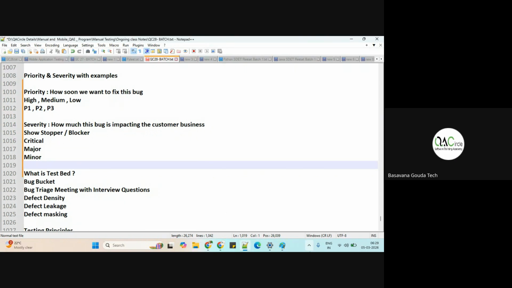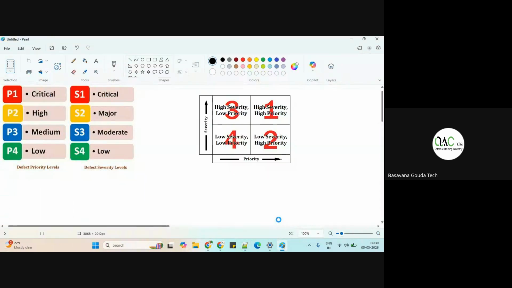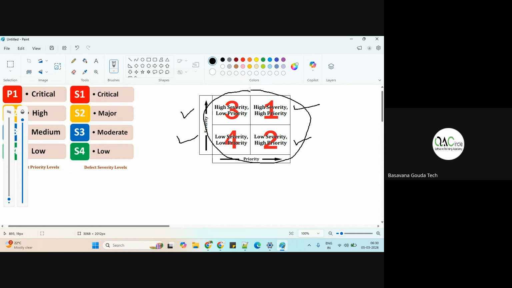Next, in the interview, they will ask, can you give me an example from your project, a defect with high priority and a high severity? This is one. A defect with low severity and high priority. Give me an example from your project, defect with the low severity, low priority. High severity, low priority. So this question definitely they are going to ask. You should be able to give a live example from your project, whatever you are mentioning in your project.